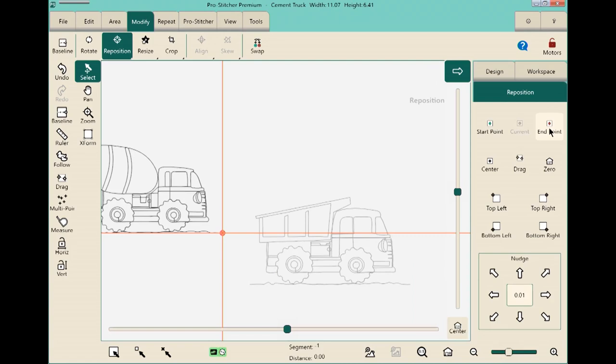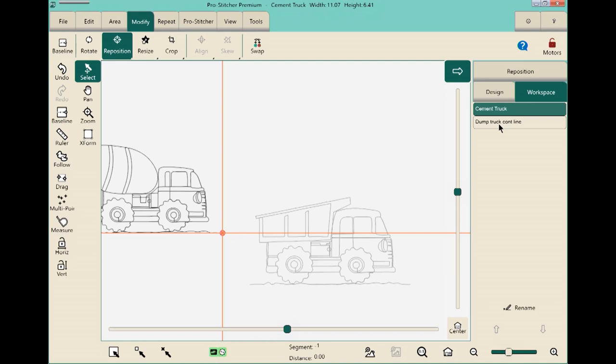Okay. So now we want to select... keep my hands off the machine. Now we want to select the dump truck. So back to the sidebar, and from the workspace tab, we're just going to click on the dump truck. And that's going to drop the cement truck and select the dump truck.